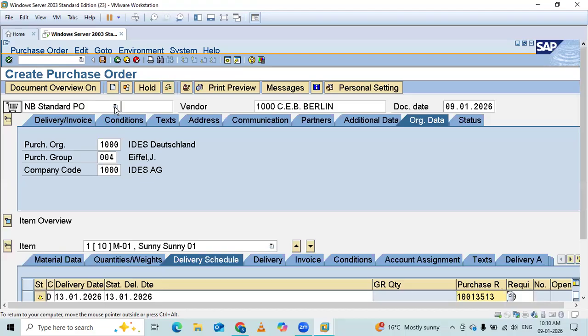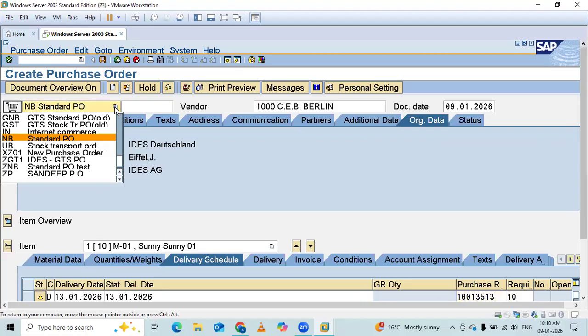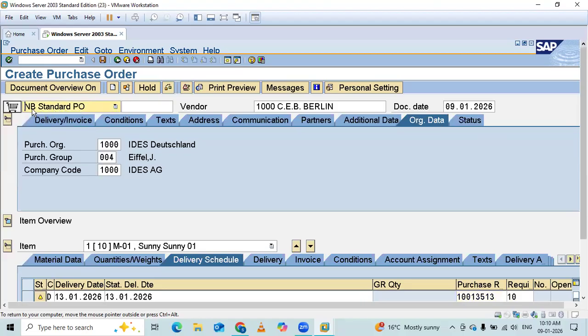Here we are creating the standard PO. NB is the standard PO. NB is the document type, the purchase order document type where we are creating, that is NB, standard PO. We are creating the standard POs, procurement standard POs, not the subcontracting one, not the consignment one, not the service PO. There are many POs there. We are creating the standard POs.